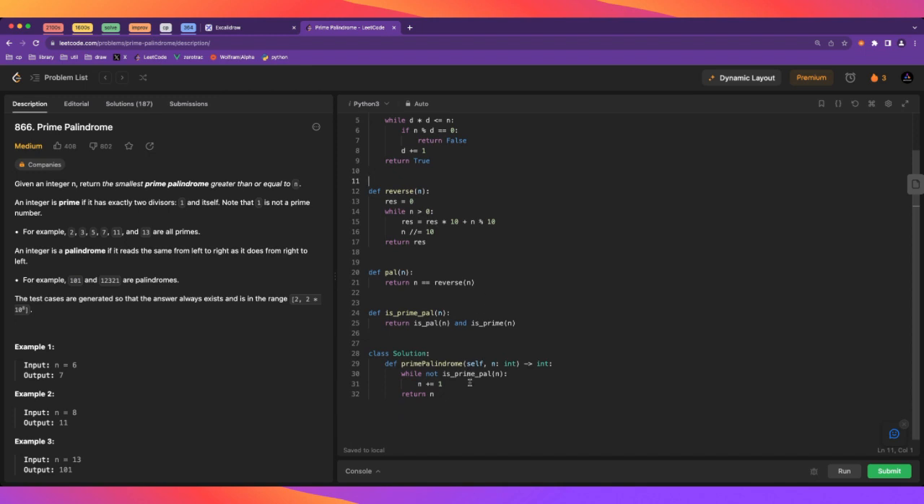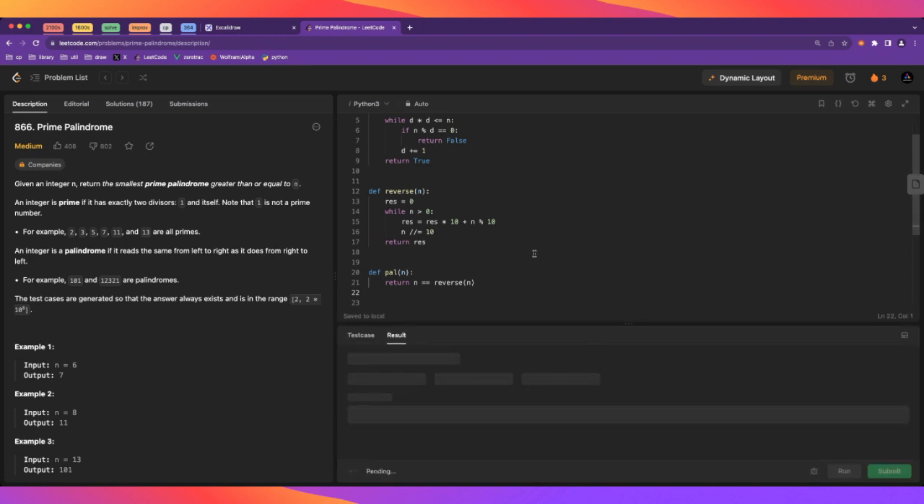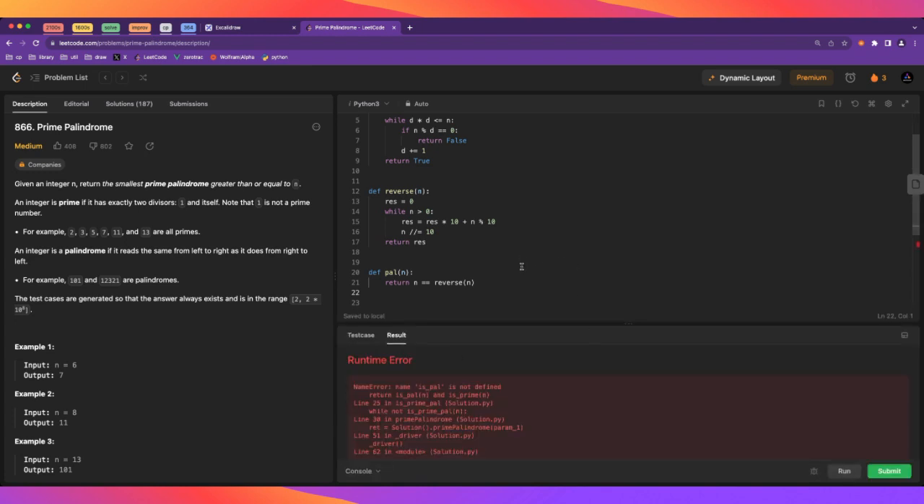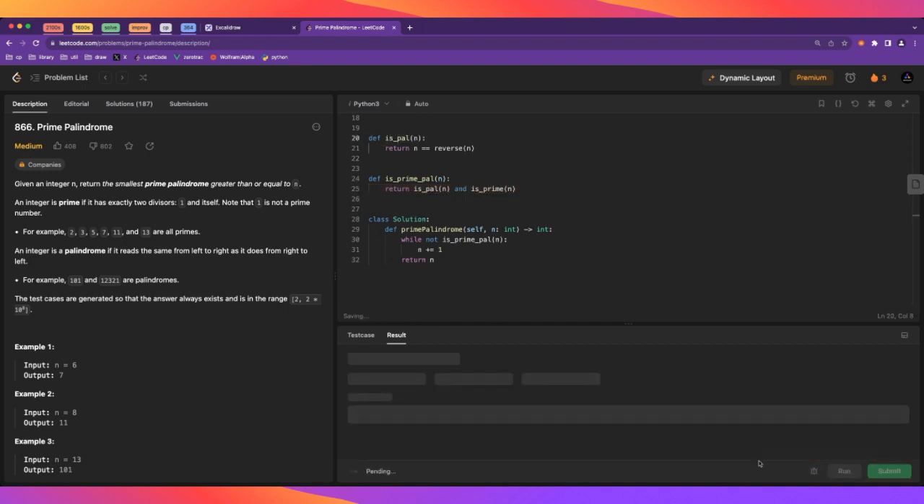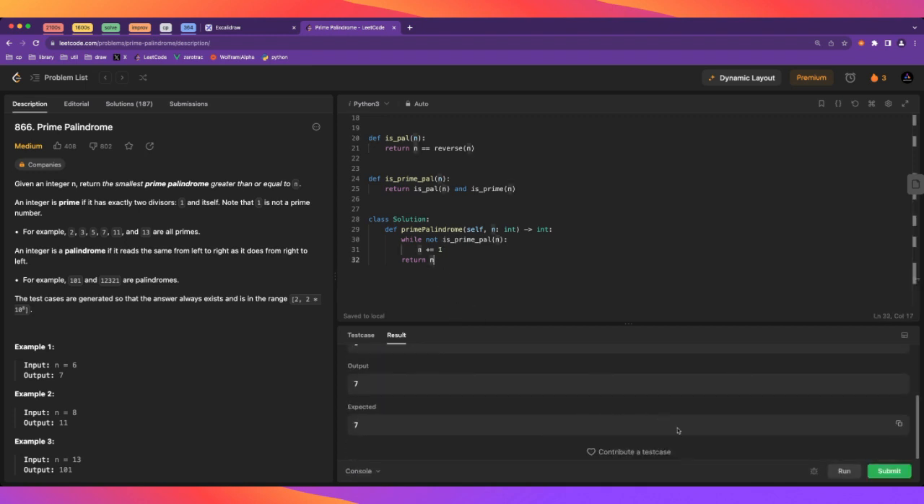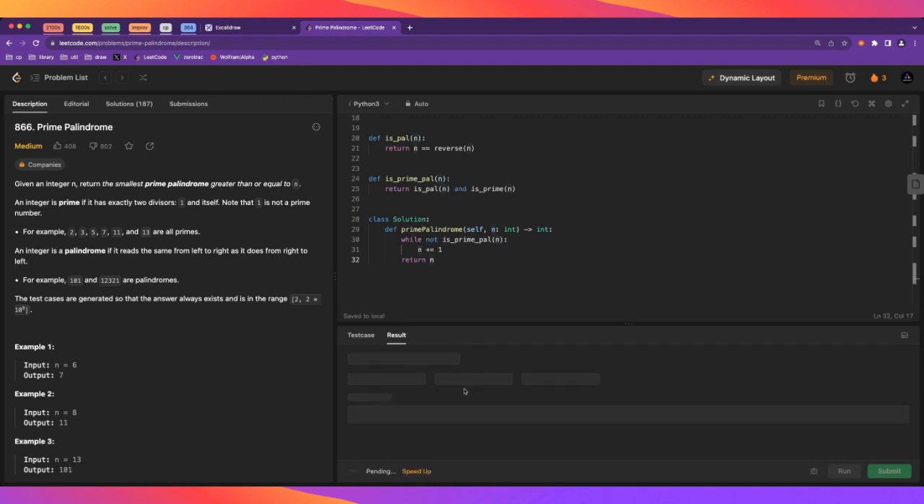So this should work, but might be too slow. Yeah, is pal. All right, so let's see if we get TLE. We're probably going to get TLE here. Yep.